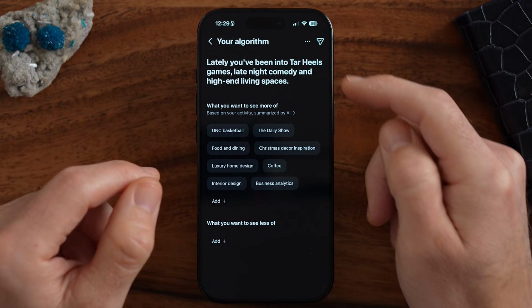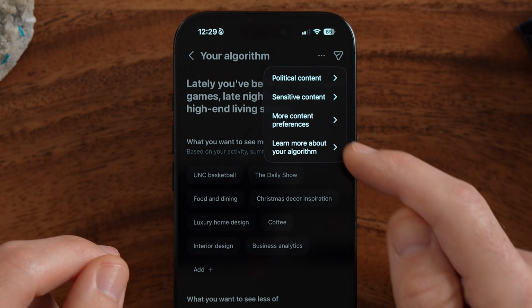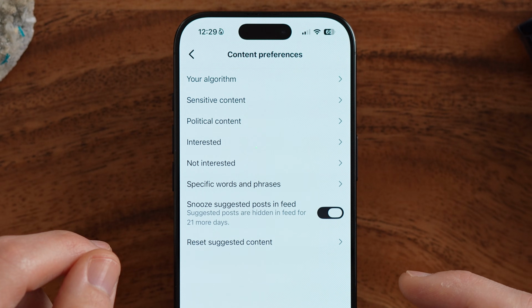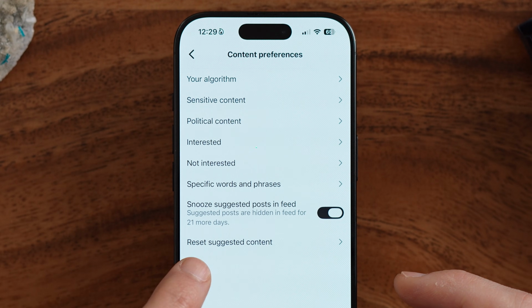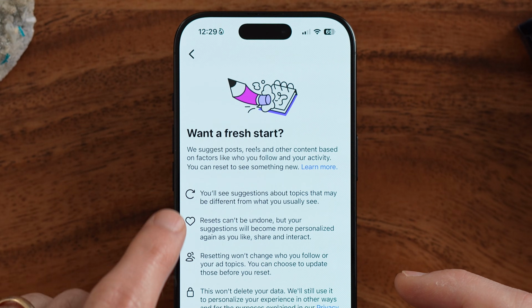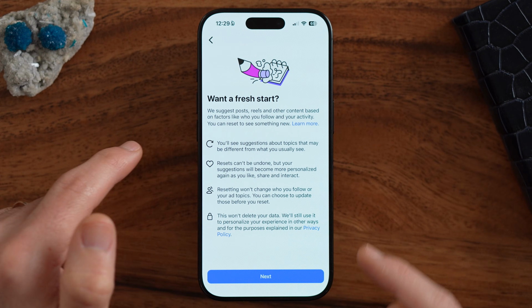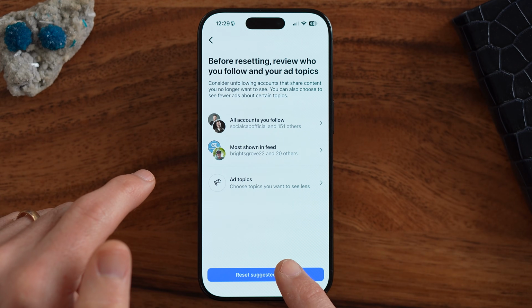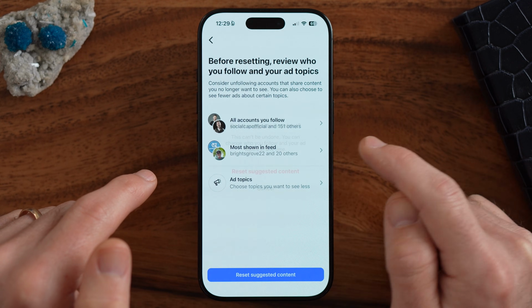However, there's a more straightforward way to remove this and reset your entire Explore page, that little search page, in addition to Reels. To do that, we're going to tap on those three dots and choose your content preferences. Now, a new feature is reset suggested content. You can see you want a fresh start. All I need to do is hit next and then reset suggested content.